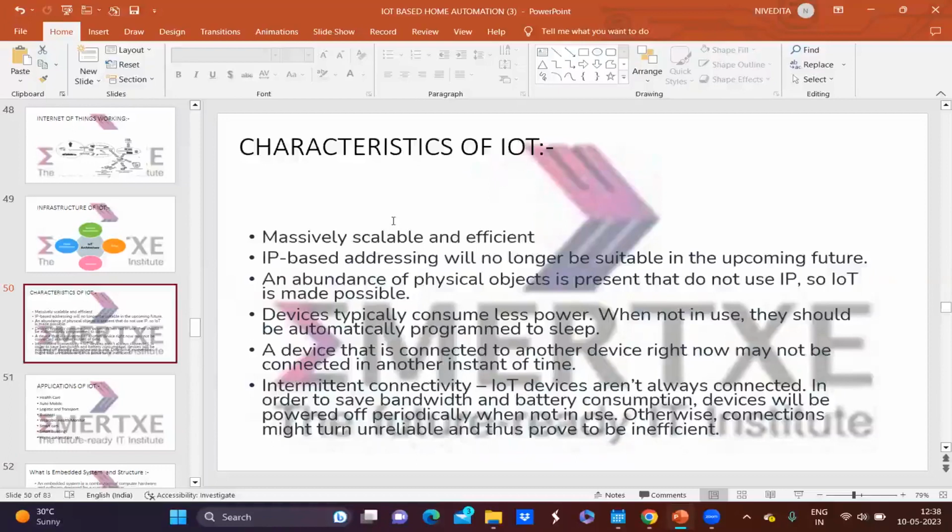Devices typically consume less power. When not in use, they should be automatically programmed to sleep. And a device that is connected to another device right now may not be connected in another instant of time.